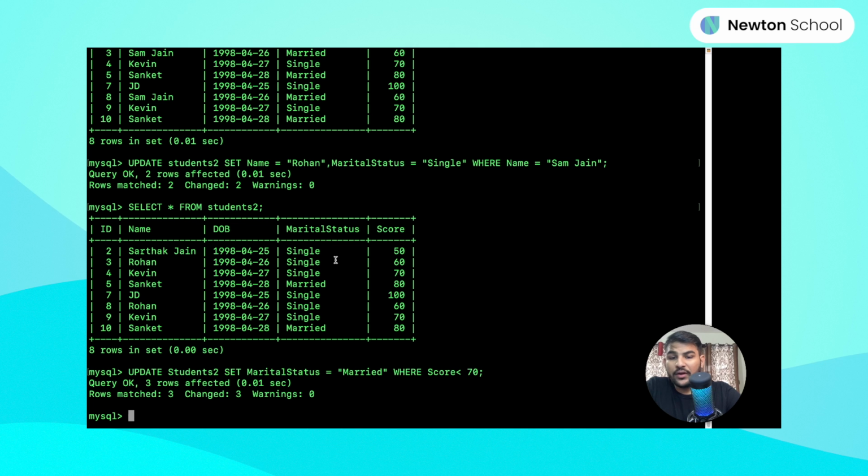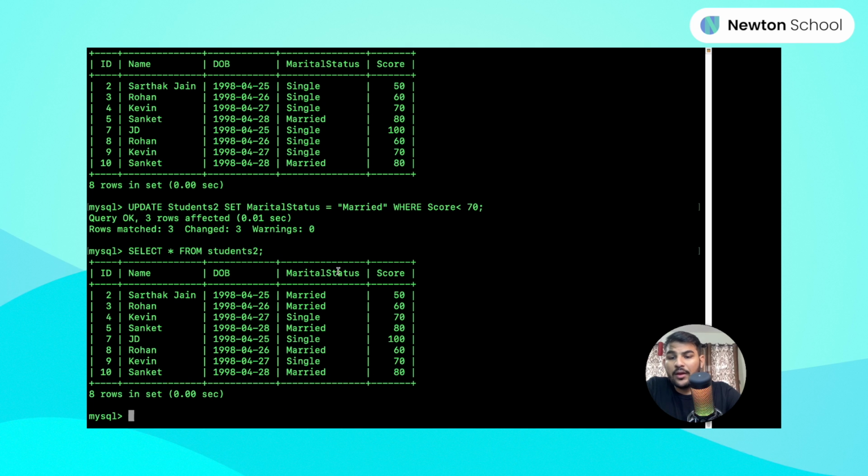Okay, 3 rows affected, 50, 60, 60. Okay, 3 rows affected. Let me just quickly check the table. Now this has married against this column, and you can see all these entries have been changed to married. Correct. So I can alternatively update a lot of different things in the table. I can do bulk update for all the rows, bulk update multiple columns, and this is how the command works.